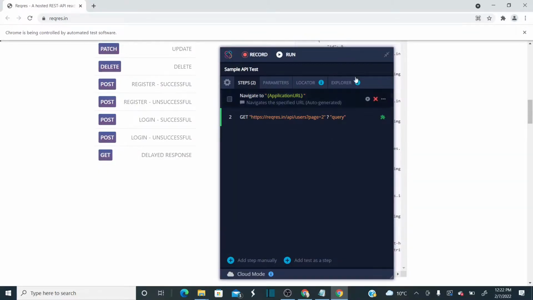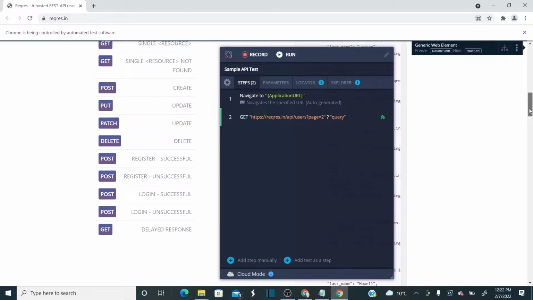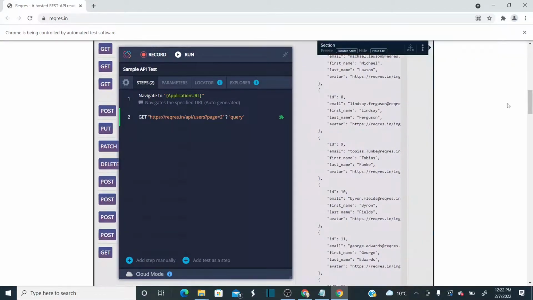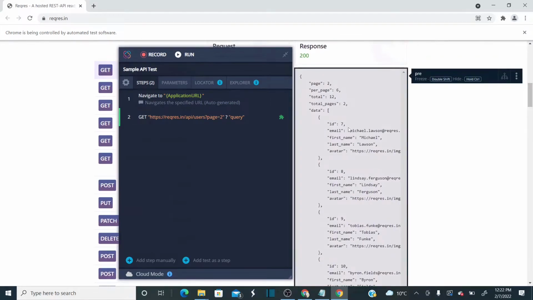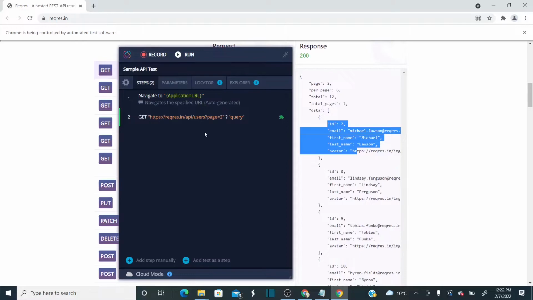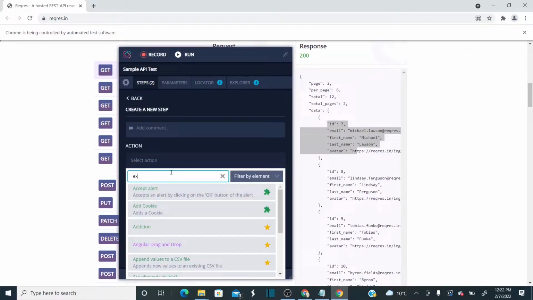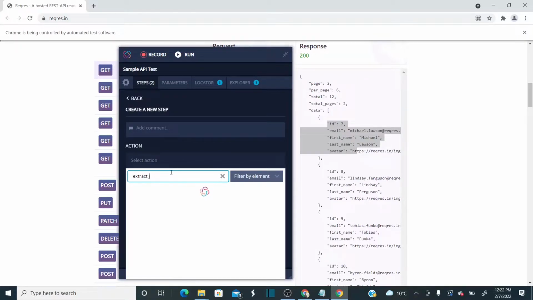That is done. Now, as I told you, from this entire response, I have to extract the details of my first user only, correct? For that, you need to add another step manually. Type extract JSON path, extract JSON. So if you see here, yeah, extract multiple JSON paths.